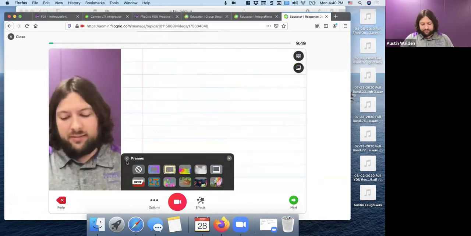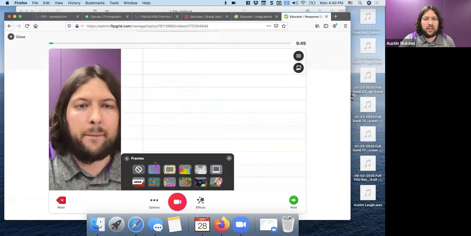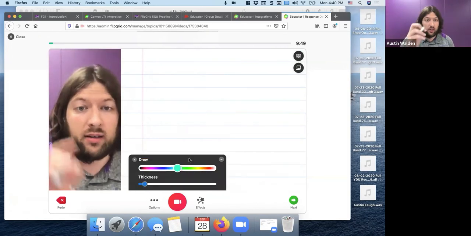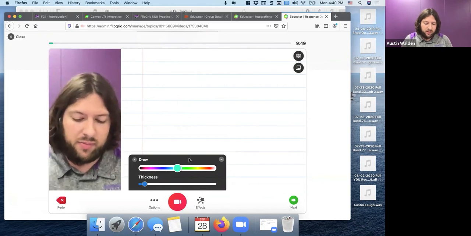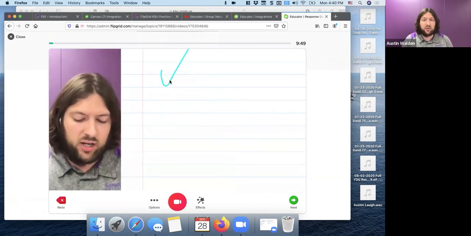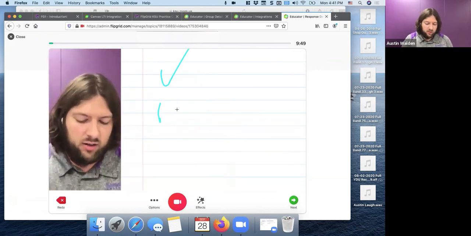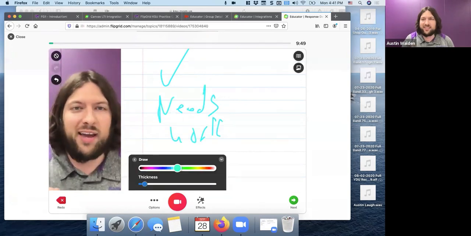So I could say, and let me make sure that I've got my drawing. Okay, always make sure you go back and click draw, because that can be kind of the bummer. But you could just do a check mark for like, this is great, or needs work, much like my writing with my Apple Pencil, and etc.